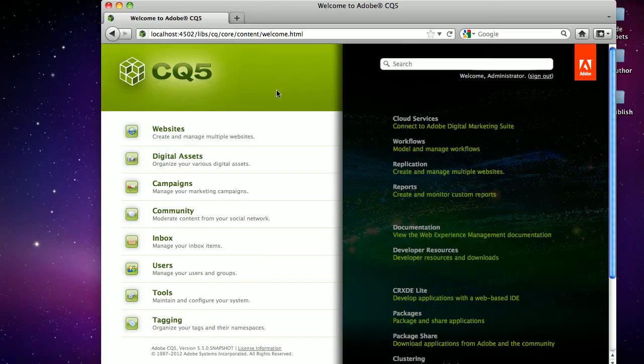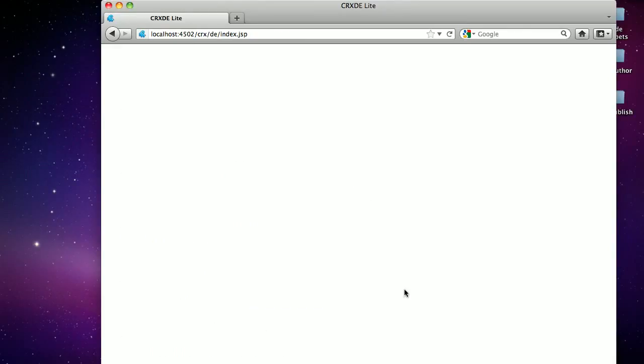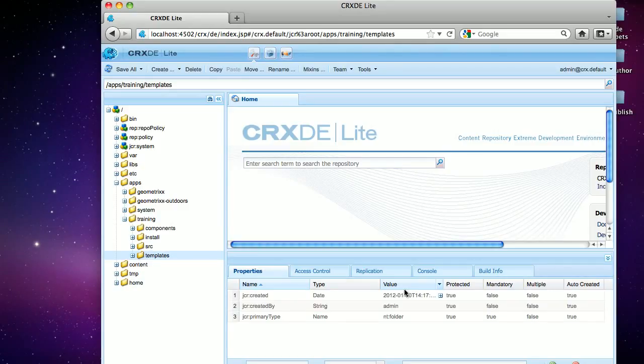So the next step in building out a website is actually to create a template that authors will use to actually build pages as we did before. To create that template, again, we're going to use CRXDE Lite. Here I am on the front page of CQ5. Go ahead and just open up CRXDE Lite, and you should have the project structure that you created from your last video.